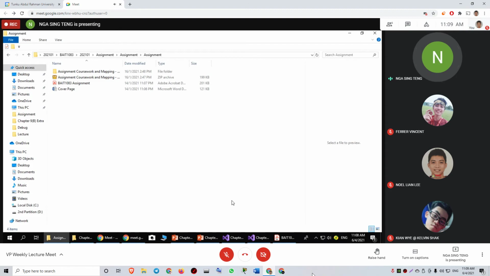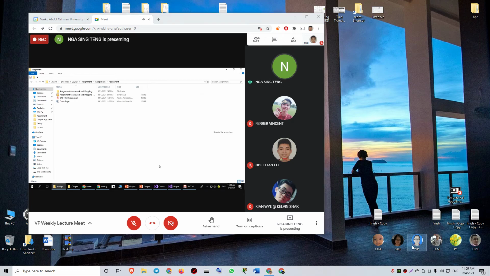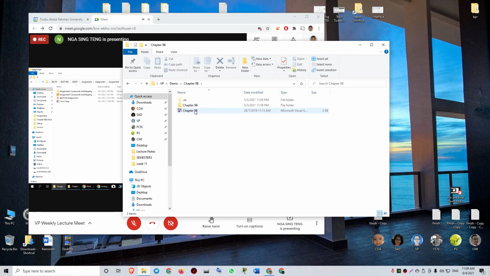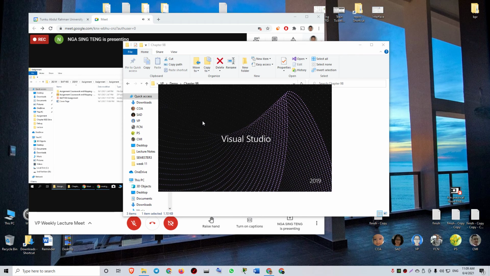So please try out the 9B. Did I mention in the group also? For your 9B and 9B extra, you have another demo. You can find out when you go through the demo, especially for the database. For the database part, we start with, normally, drag and drop. Then the second part, you're going to deal with the coding already.